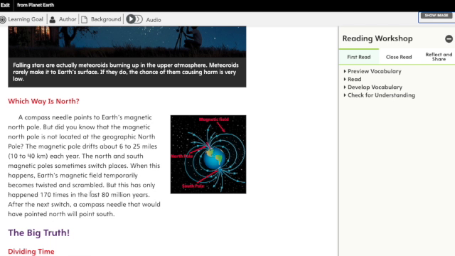The magnetic pole drifts about 6 to 25 miles, 10 to 40 kilometers each year. The north and south magnetic poles sometimes switch places. When this happens, Earth's magnetic field temporarily becomes twisted and scrambled, but this has only happened 170 times in the last 80 million years. After the next switch, a compass needle that would have pointed north will point south.